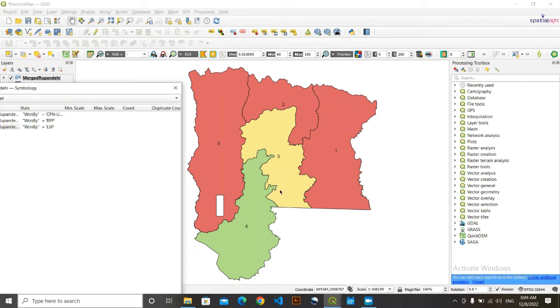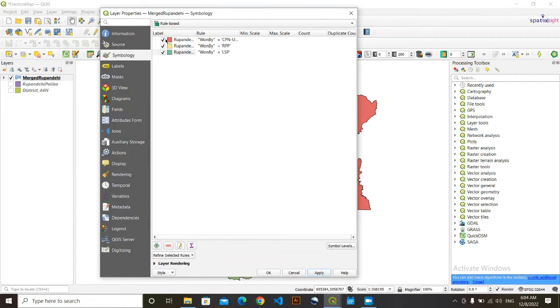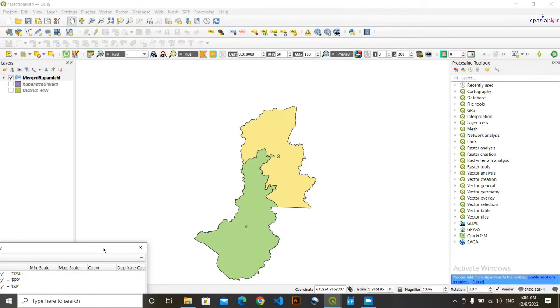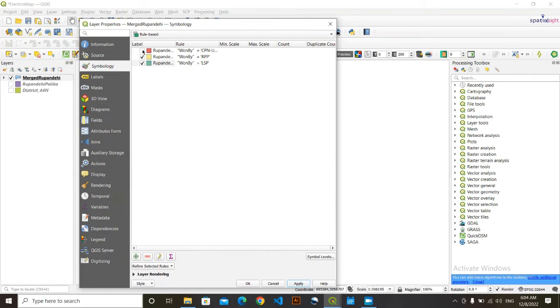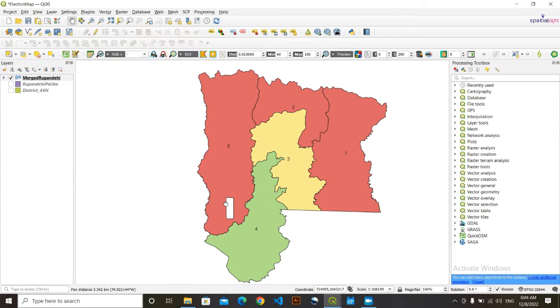1, 2, 3, 4. Remember, all three layers have been ticked, and if you untick them and click apply, you are not going to see it here. So make sure all these boxes are ticked. Click apply. Okay, we are done with this part.